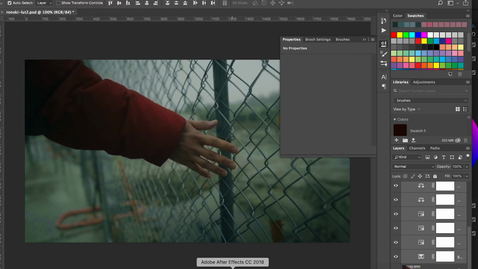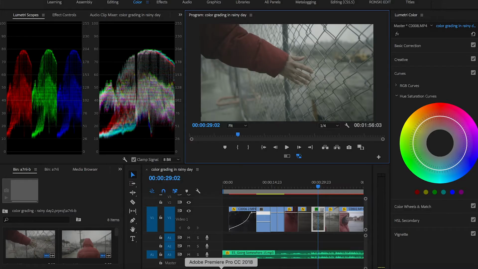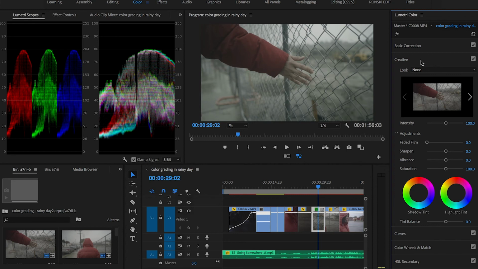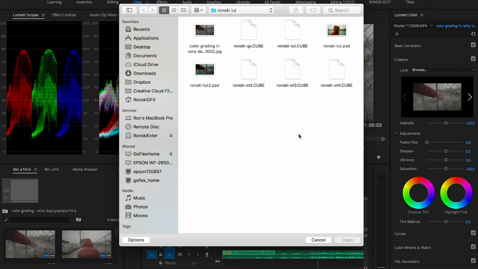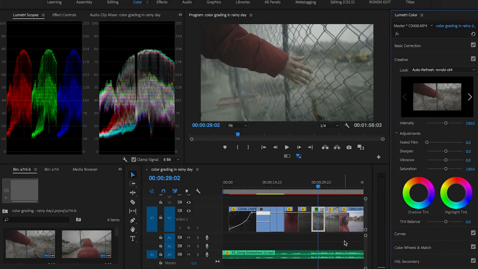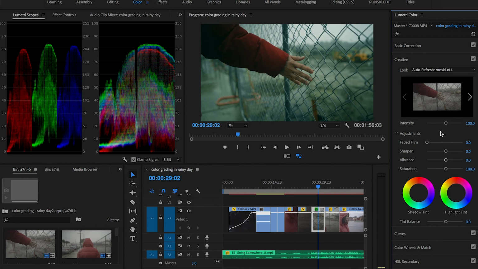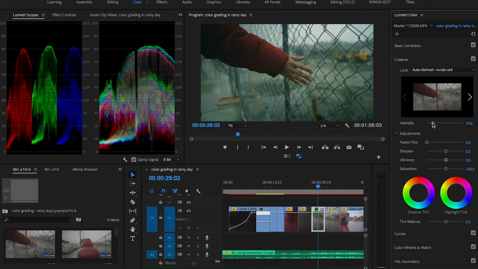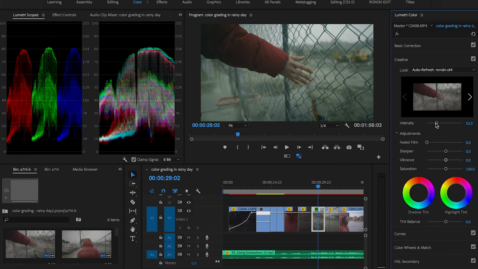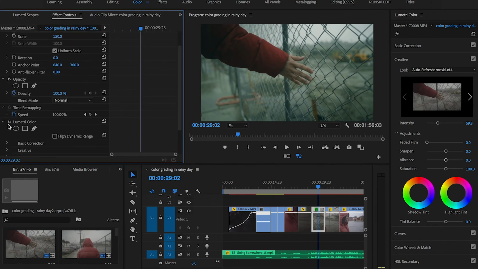Once you do that, go back to your Premiere. Here on the creative panel, open that, and here you can see the look. Click the down arrow and browse. And this is the lookup table that I created. Just click on that and open it, and it will apply the look that you created. If it's too strong, you can always adjust it to minimize the effect. And if you want to see the before and after, you can just turn this off. This is our before and this is our after.